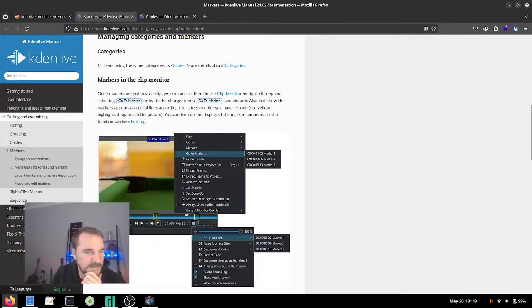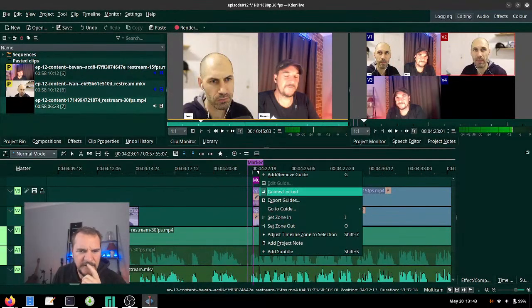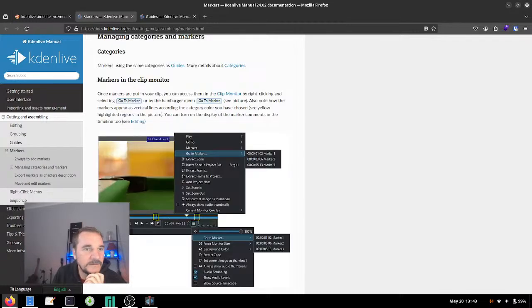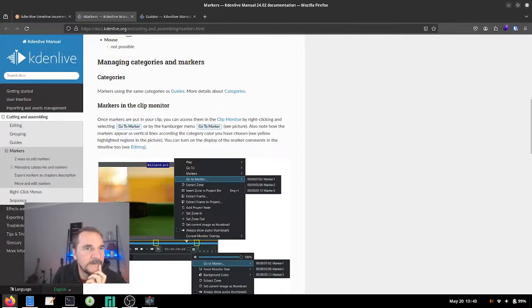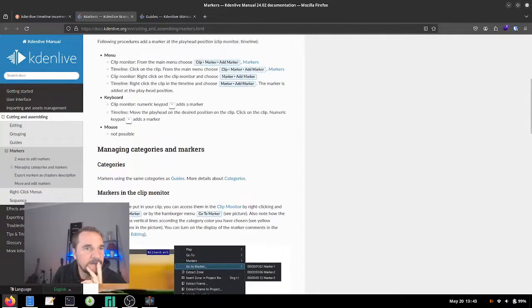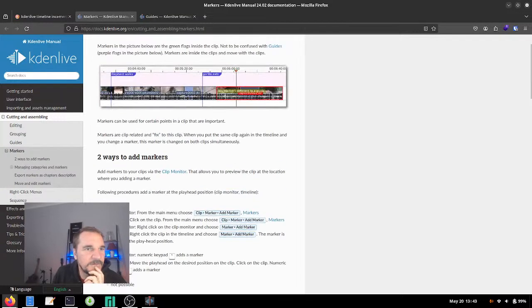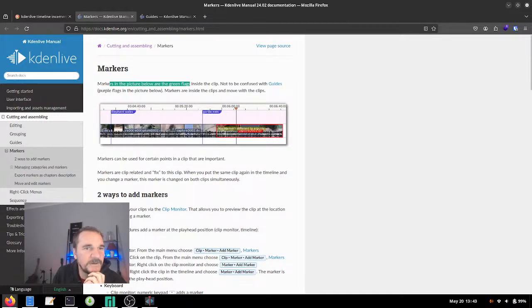Calls it markers here. What do I get? Yeah, it's different. Guides in the picture below are the purple flags. Oh, that was guides. I was looking at guides. Markers in the picture below are the green flags inside the clip. Oh, well, neither of these are what I want.